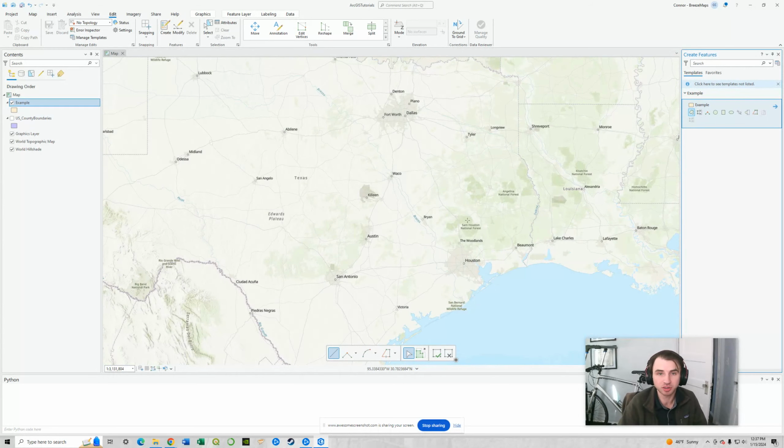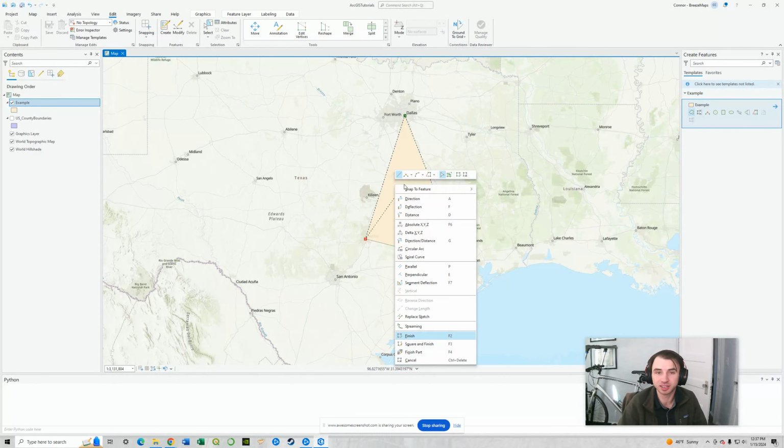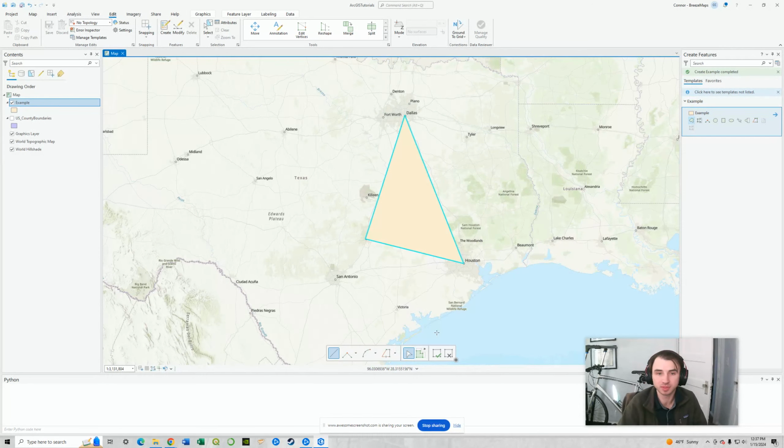So let's say I want to create some kind of polygon to measure the area, a triangle, between Houston, Austin, and Dallas, for whatever hypothetical project I'm working on. So I'm going to create the polygon that I want. I'm going to right click and click Finish. And then I now have my polygon created.